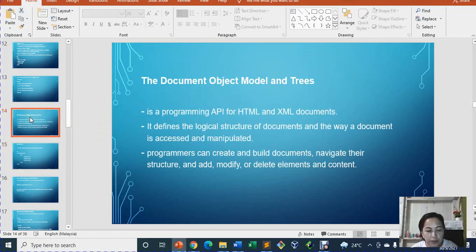As a W3C specification, one important objective for the Document Object Model is to provide a standard programming interface that can be used in a wide variety of environments and applications. The Document Object Model can be used with any programming language.